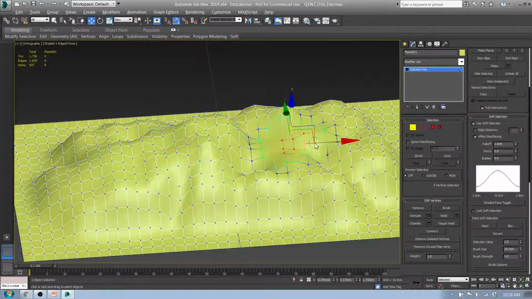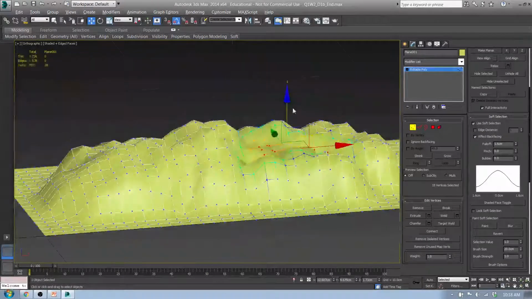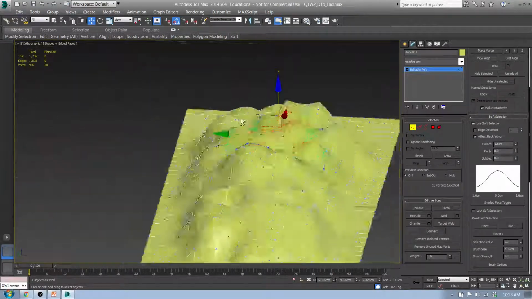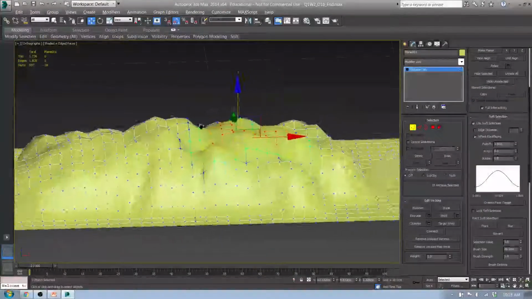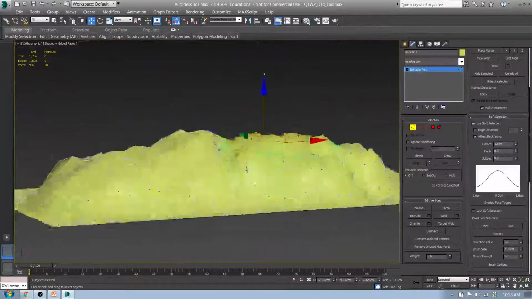And finally, some of these that are really low. I don't like the way they're low. I'm going to pull those up too. All right, now all of this is probably a little too bumpy for my gold pile, because I would think gold would be a little smoother transition.